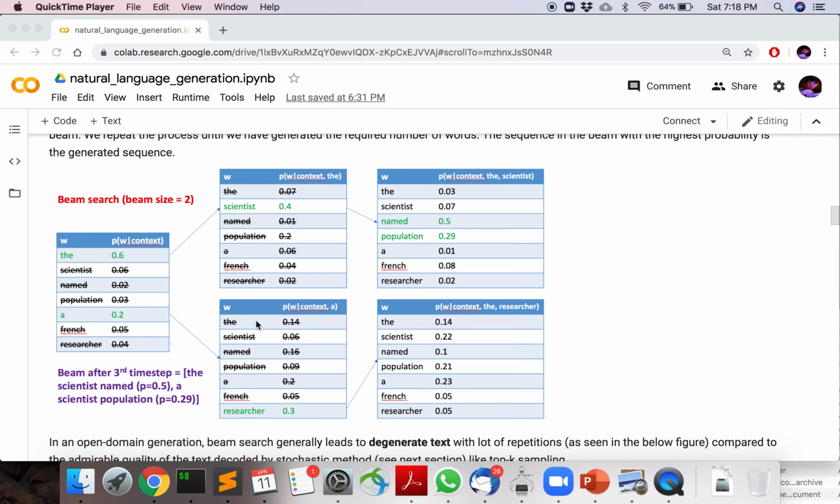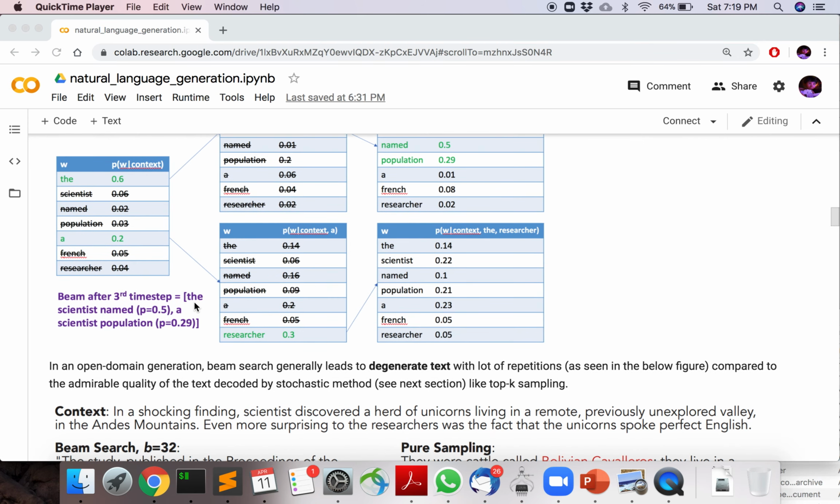So that's this, and this bottom table is for a researcher, as the additional input to the seed text that we have. Seed text plus a researcher gives out this probability distribution for us. So these are again two different probability distributions, and we would again pick up the top two sequences which are most likely, from all these hypotheses based on the conditional probability. Yeah, and we are done with the third time step, and we can do that on and on. And the first item in the beam is always our final generated text.